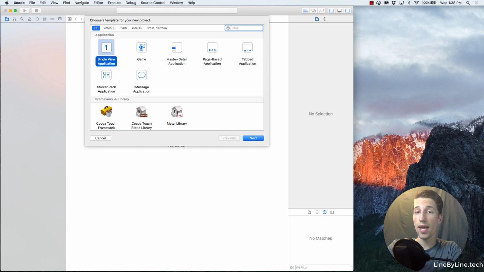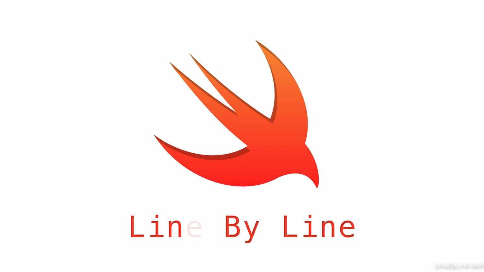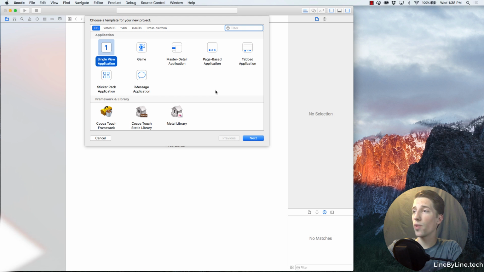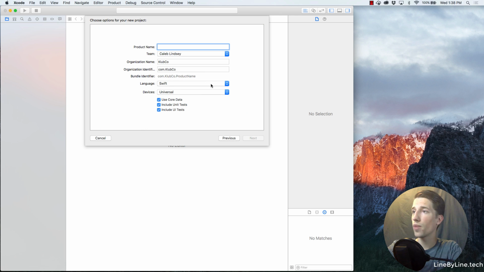Hey everyone, today let's look at programmatically creating UI labels line by line. To start, go ahead and open up Xcode and choose the single view application. You can name this whatever you like. I'm just going to name it my label. The language I'll be using is Swift and devices are universal.